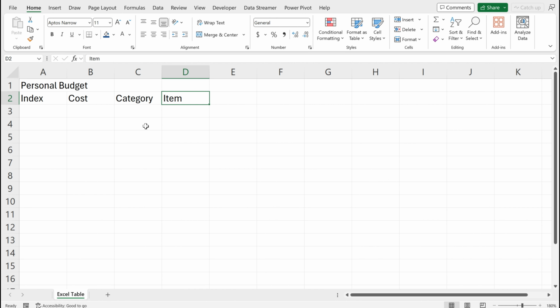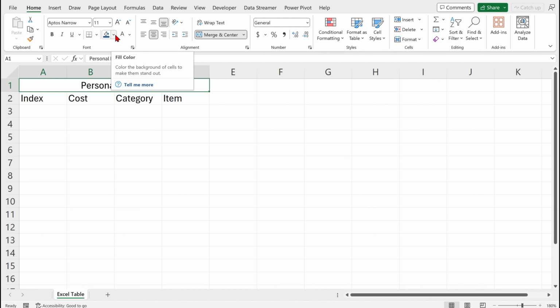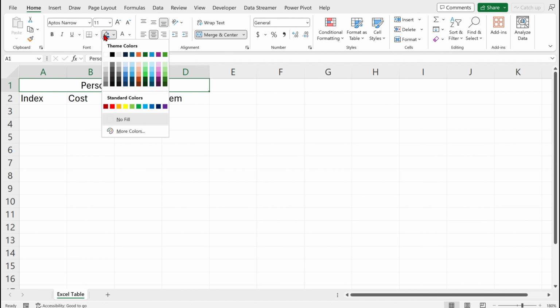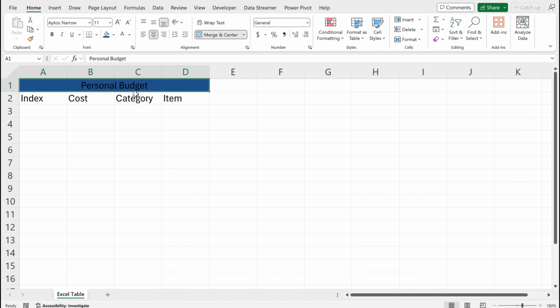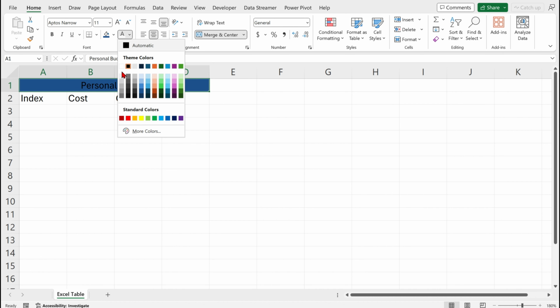So now let's add a little bit of formatting to our table. For this first row, it contains our header. Let's go ahead and come up here and press merge and center. Now let's choose a fill color. You can press this little arrow next to this bucket here and choose a color that's appealing to you. We'll go ahead and select this one. Now it's tough to see the text, so come up here to your font, select white.